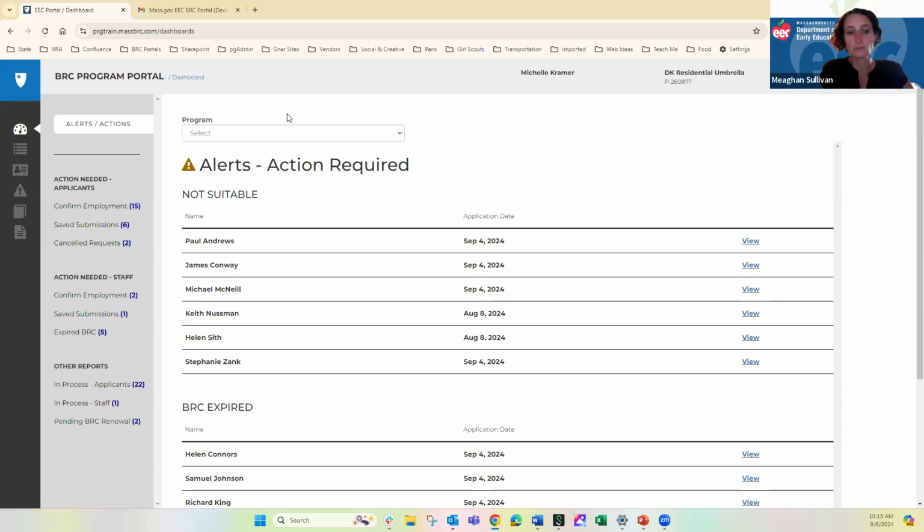I want to bring you over to the middle of the page. If you are a larger umbrella and have multiple programs under your umbrella, you will see a drop-down box where you have the choice to pick whichever program you would like to focus on at the time.